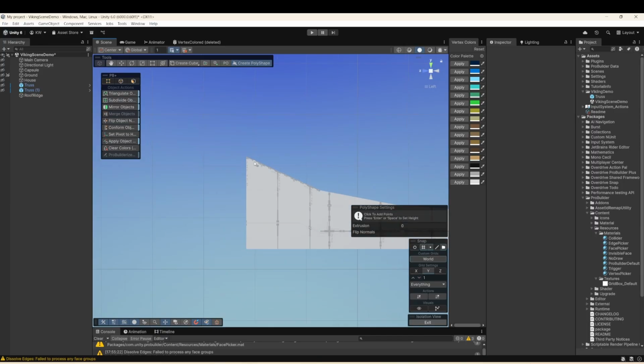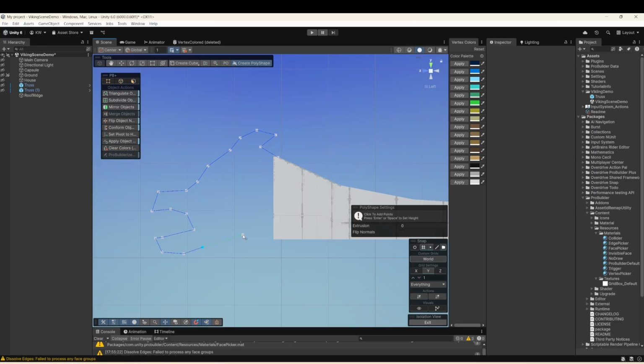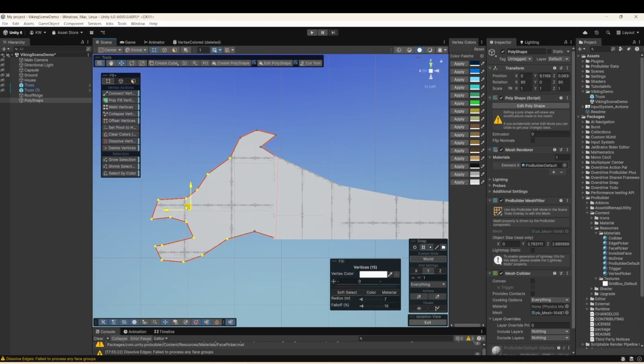With the poly shape tool selected, I'm going to draw a general shape of the dragon's head. It doesn't have to be perfect. I'm going to edit more later. To close the shape, I just end the vertices back to where I started. Now that the shape is closed, I can see it better, and I'm just going to make some quick modification.